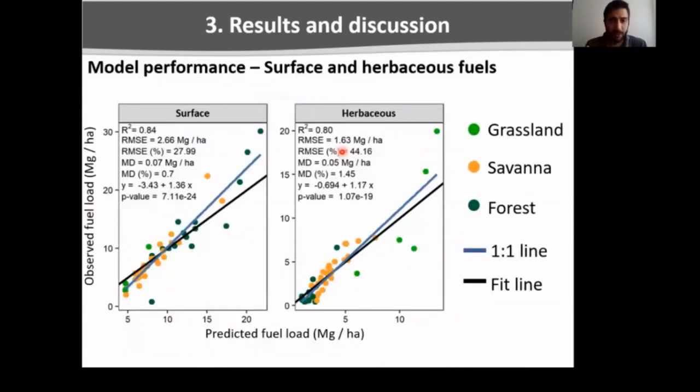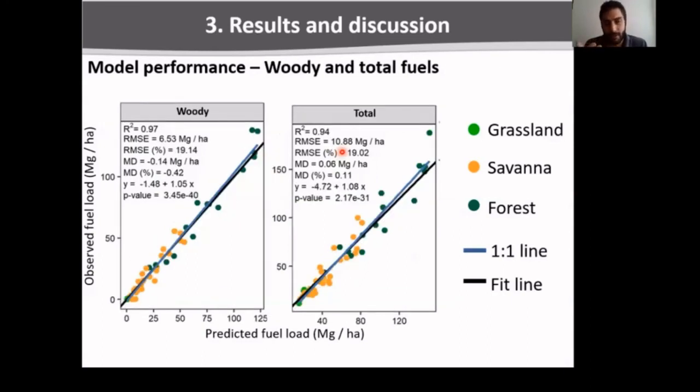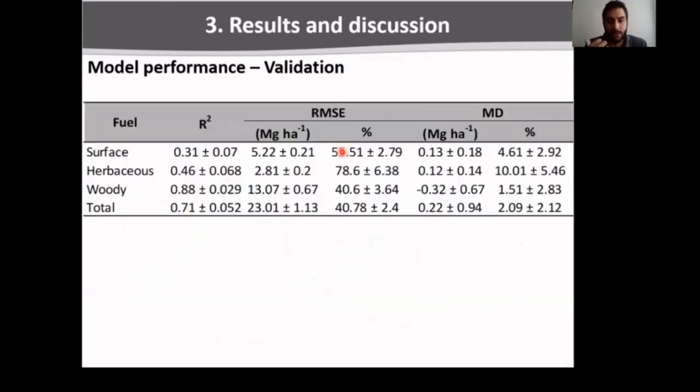So in our model performance for surface and herbaceous fuels, we had an R2 of about 0.8. This is our training results, and RMSE of about 2 megagrams per hectare. We had better results with woody and total fuels, where R2 was about 0.97 and total about 0.92. But that's from our training results.